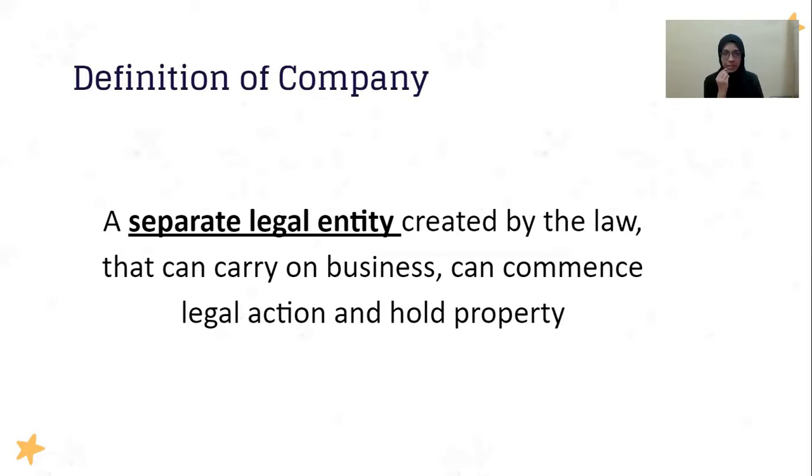As we know, a company is a separate legal entity, so a company won't be liable for any of its members' actions and members won't be liable for any of the company's actions. For example, if the company has an issue, which is that it cannot pay a debt, the supplier cannot sue the member of the company because the company is the one that got into the contract with the supplier.